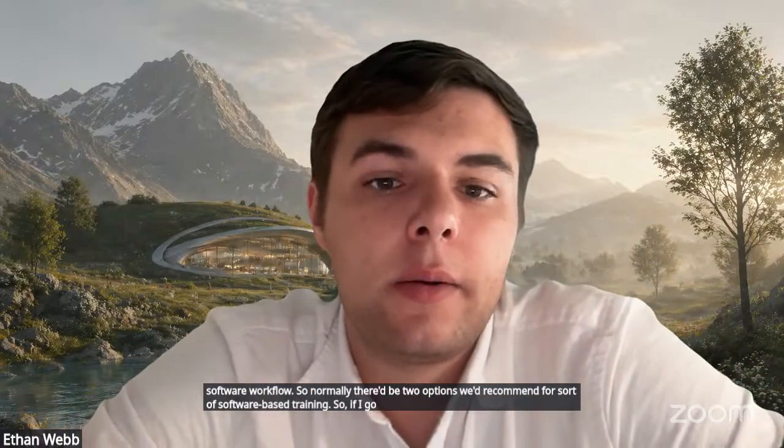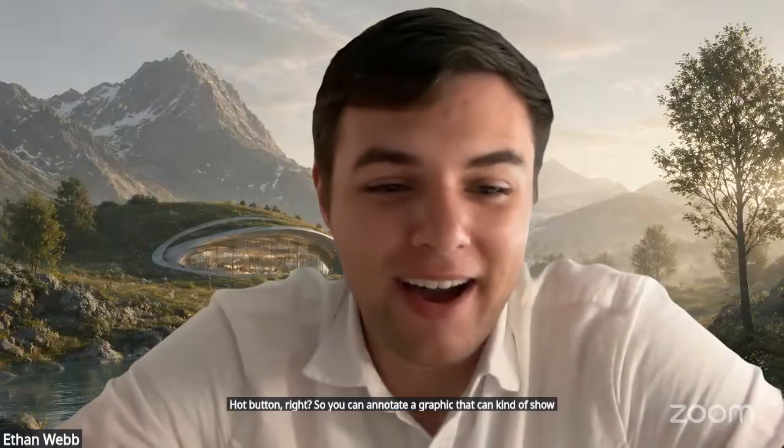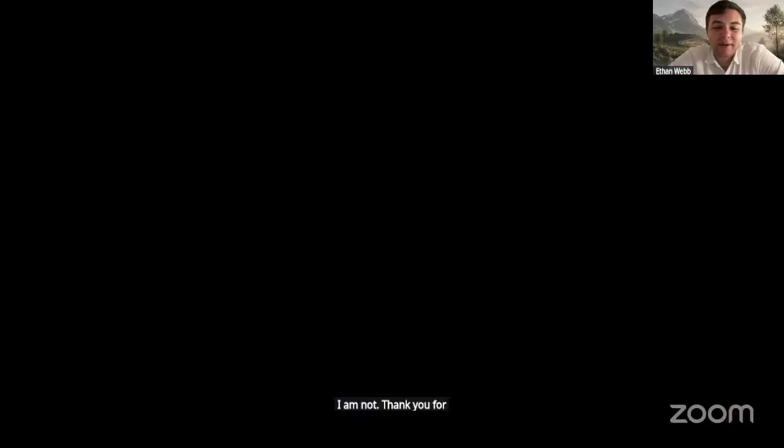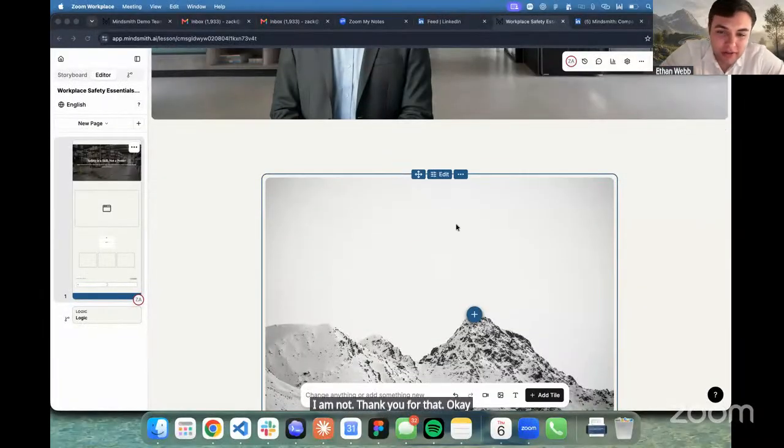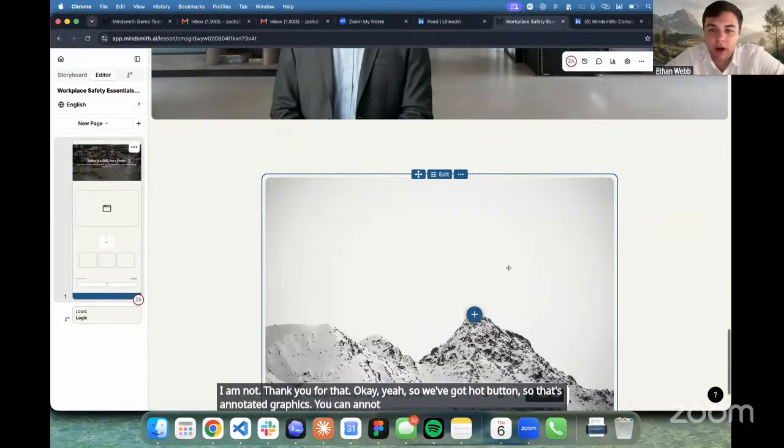So if I go hot button, right? So you can annotate a graphic that can show people. Are you sharing your screen? I'm not. Thank you for that. Okay. Yeah. So we've got hot button. So that's annotate graphics. You can annotate parts of your software.